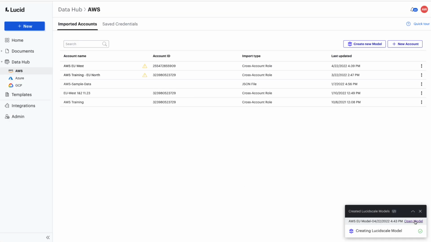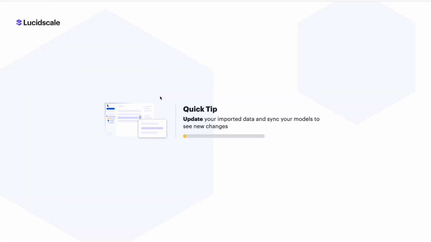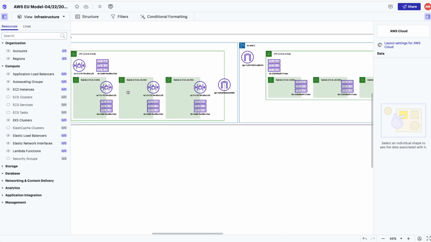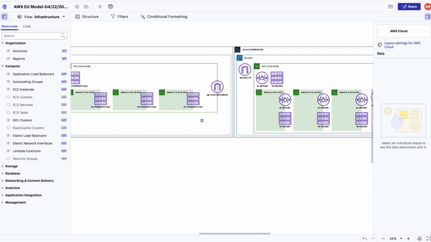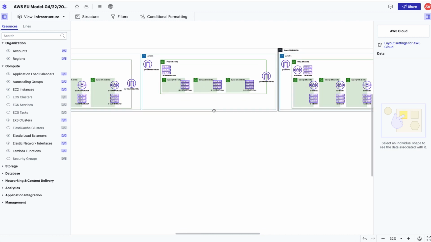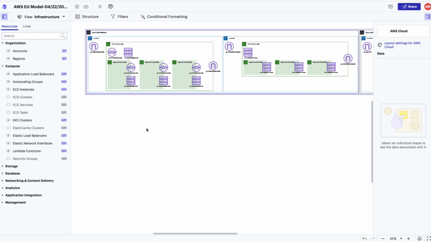Lucidscale allows you to visualize multiple components of your AWS Cloud Architecture, from accounts to VPCs to security groups and more, to help you better govern the cloud. Now that you know how to import, try it for yourself, create a model, and make sure to check out our other videos to help you manage and filter views in Lucidscale.